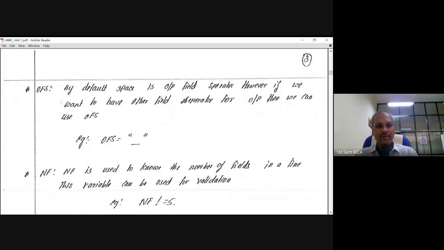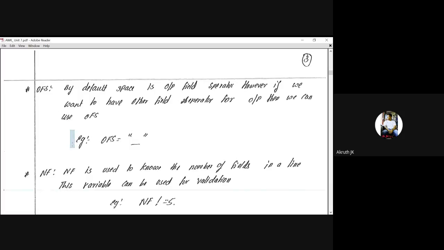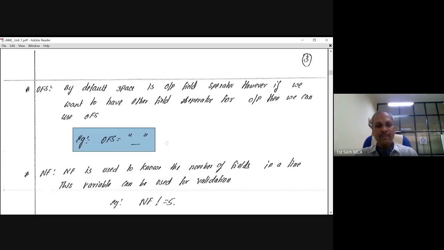Similarly, OFS, that is the output field separator. While printing output, if you want to have some other separator, we can write this. This we can use in the print.